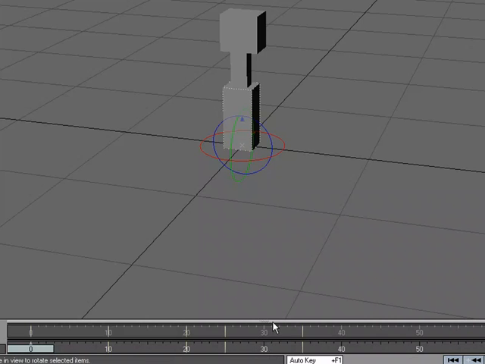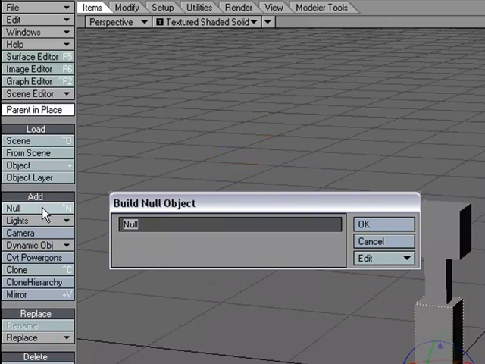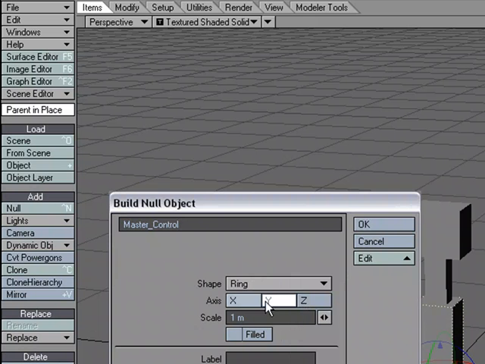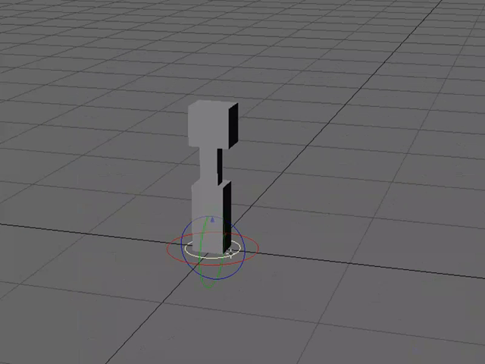And what I'm going to do is create a null object that's going to drive all of this so that later on we can just move one object and it'll drive this entire animation. So null, we'll call this master control. Let's make it a ring shape, and we'll keep it in the y-axis, and scale 1 meter should work. There it is. T for move. I'll just move it right above this.